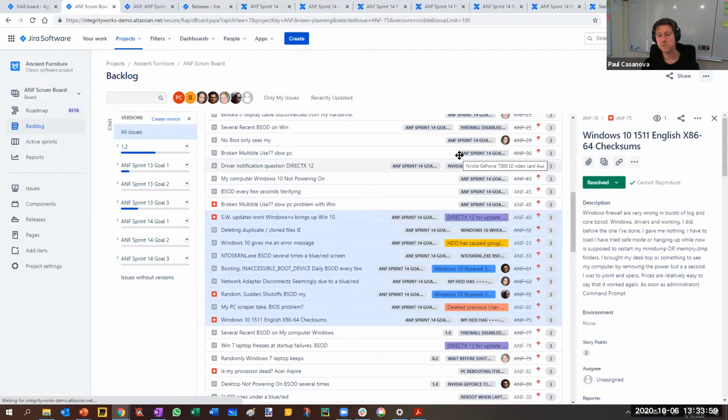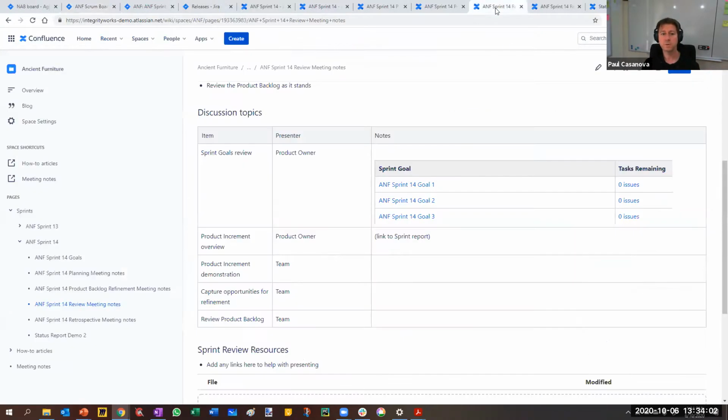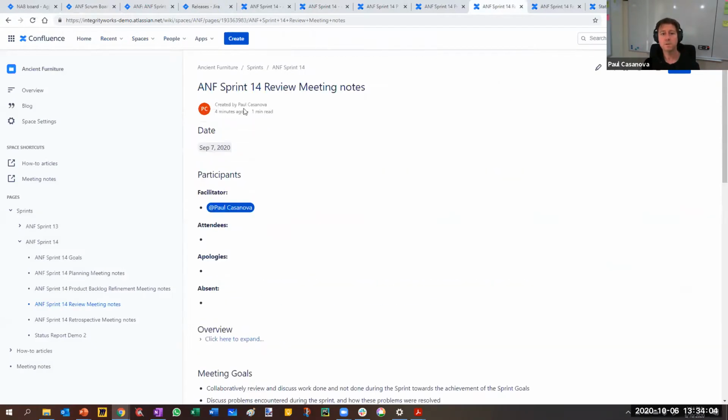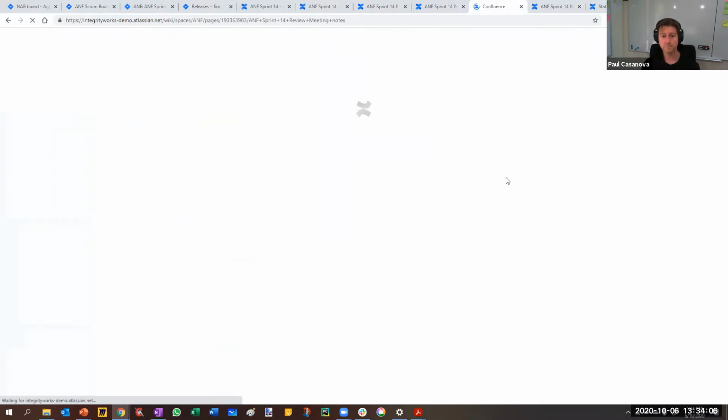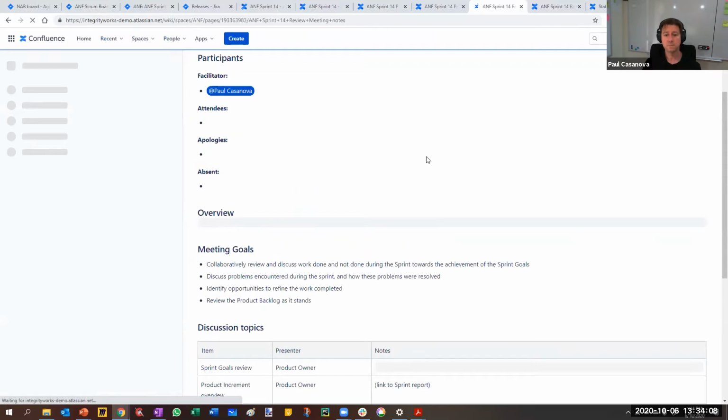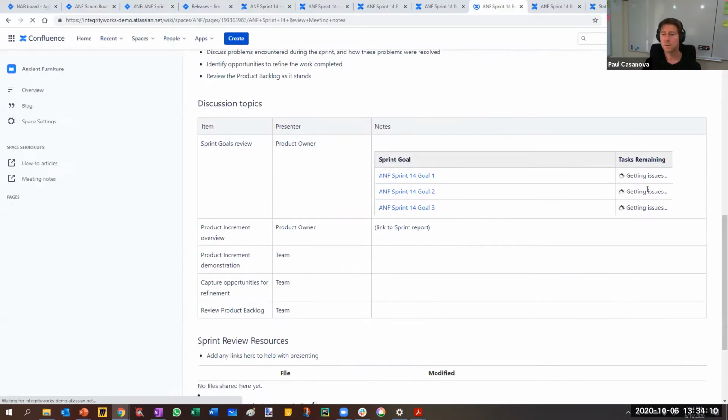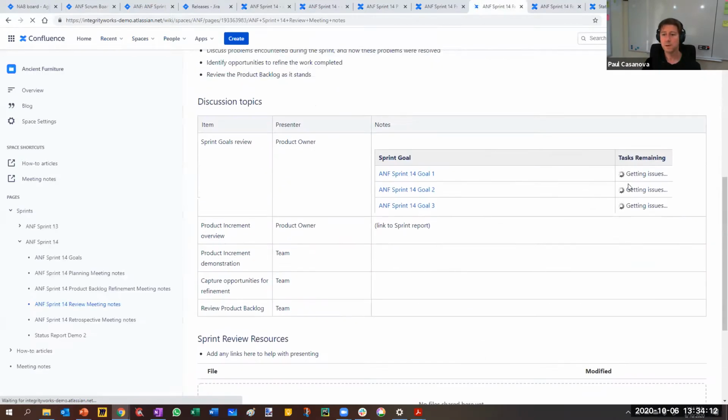Right, now imagine it's the end of the sprint. We go into our sprint review, which is this one here, refresh the page. And it's going to pull the data and populate in here.